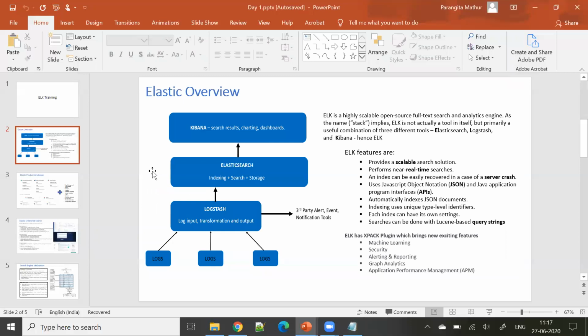Next comes Logstash. The word itself suggests log stash. It means log parsing. So what does it do? It takes certain log input. You can push certain logs to Logstash. Based upon your requirement, it will transform that unmeaningful or raw data into meaningful data, and then send it as an output.